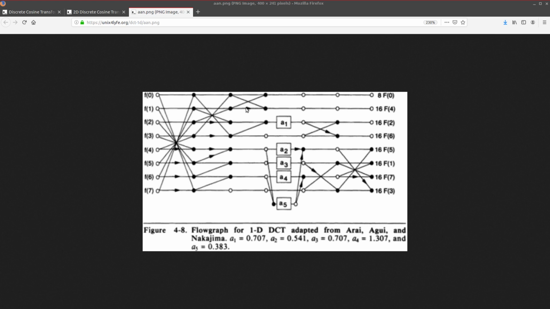Arrows mean a negation, so the value of this node is the value of this node here minus the value of this node. And lastly, big boxes are multiplications, and the value inside the box is a constant that we know ahead of time. So the value of this node is the value of this node times the constant A1. And that's really basically it. But again, this is for the forward DCT, so this doesn't directly help us.